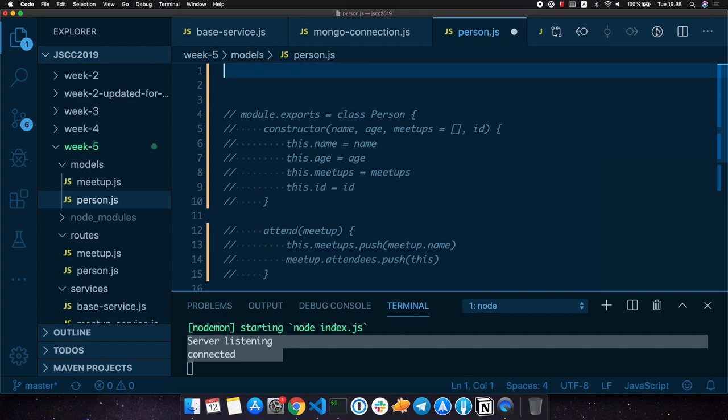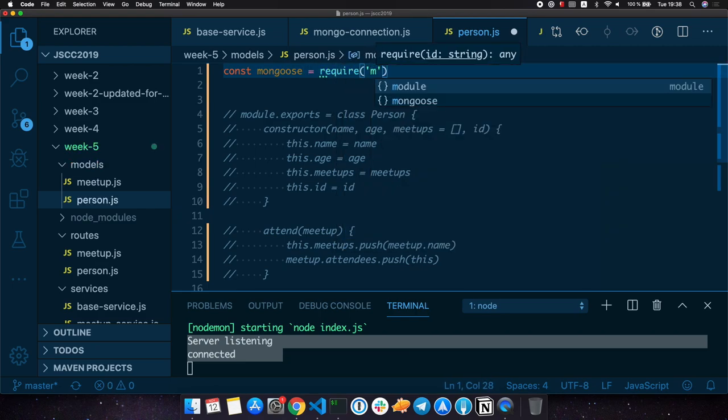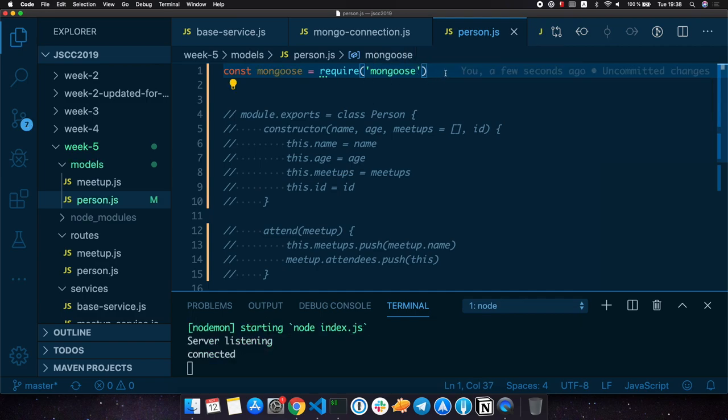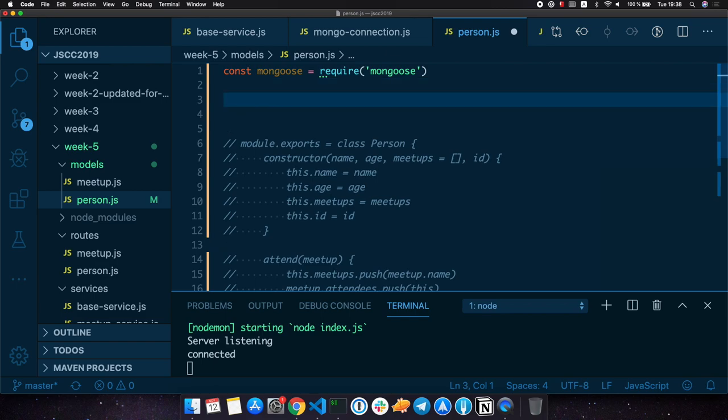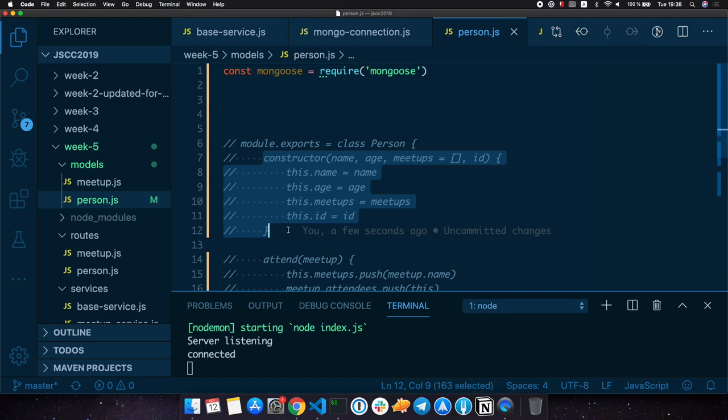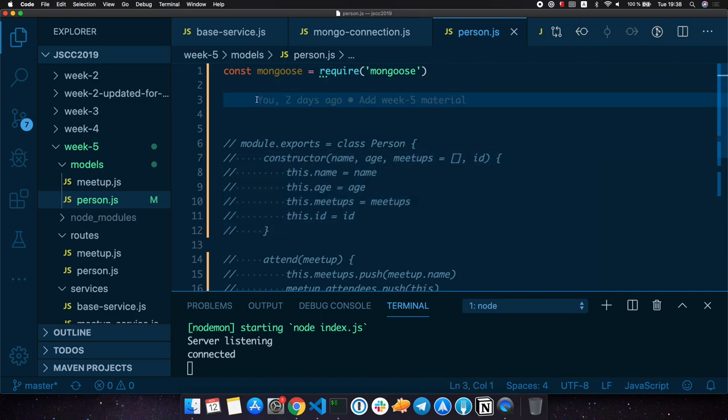Again, since we need to use Mongoose in this file, we need to require it. So we'll type const mongoose = require mongoose. And there is a thing in Mongoose that's somewhat similar to the constructor that we have here. It also gives us a structure for the future object that we want to see in our database. This thing is called a schema, and we need it for our person to tell MongoDB that we want to have a person with those fields.